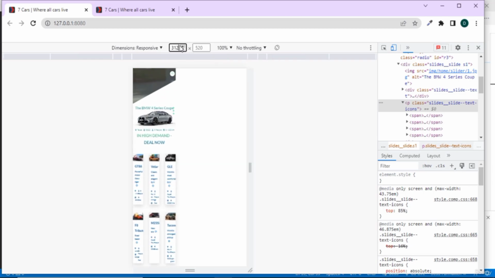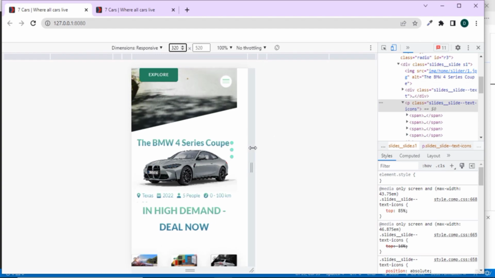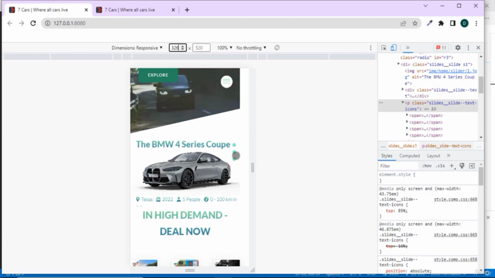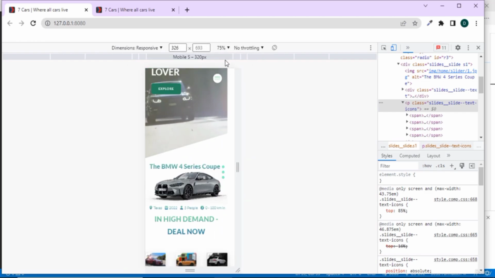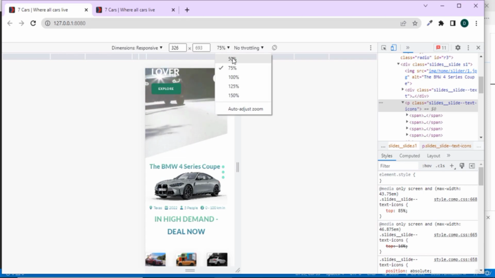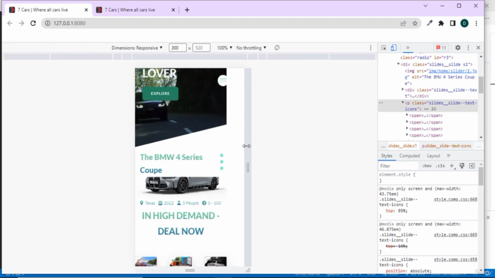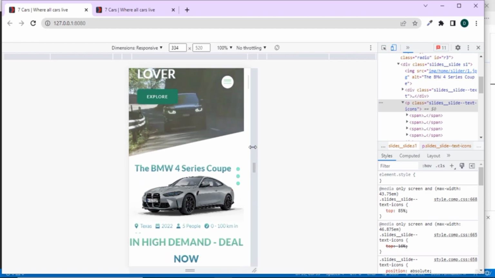Let's try out just changing. 320 in my opinion is better, because even 300 pixel devices we can see these days. And here let's put some 75% or even 100%, which is much better. Now we don't care about that as long as we have it right here.